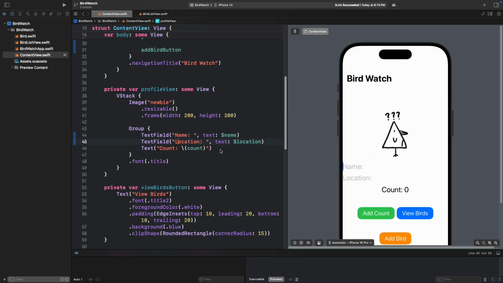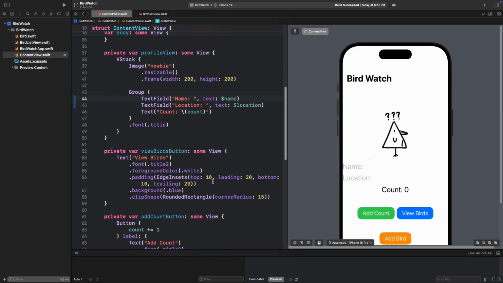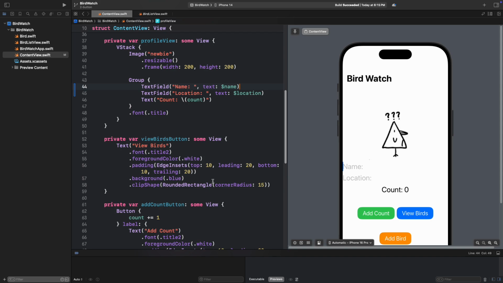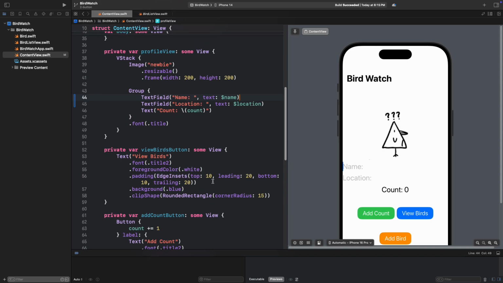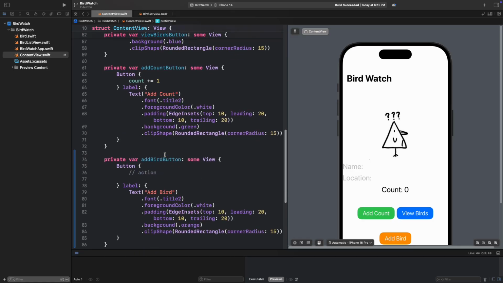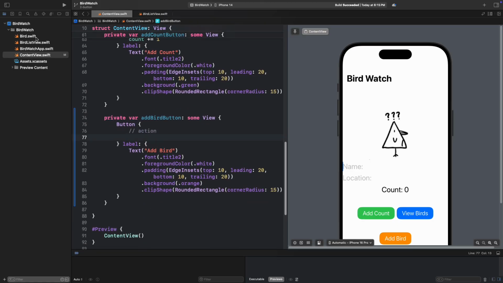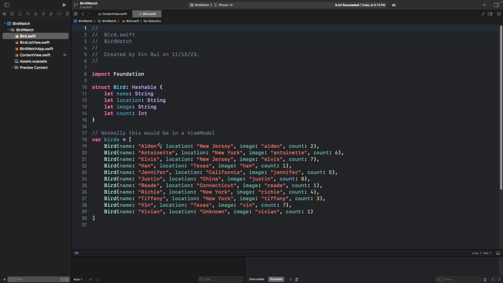Okay, so now we have this binding here. What we want to do next is add a new bird to our bird list. Remember in our Bird.swift, we have this array of birds, which is called birds. So we just want to append a new bird to this array to be displayed in our bird list view.